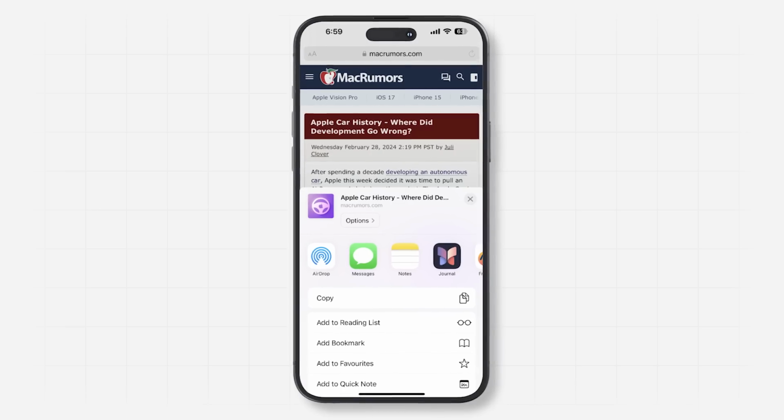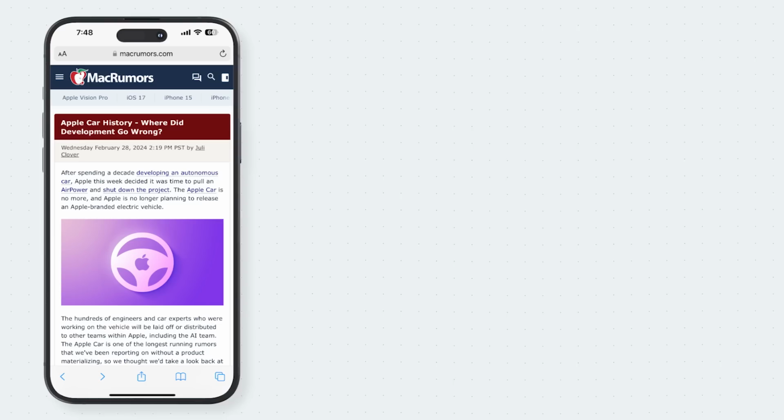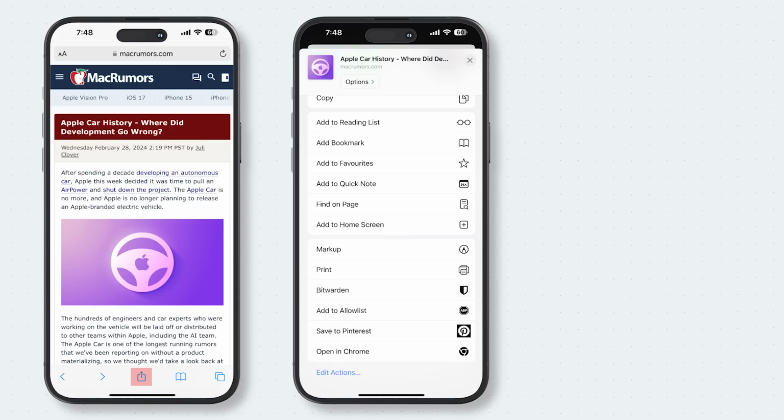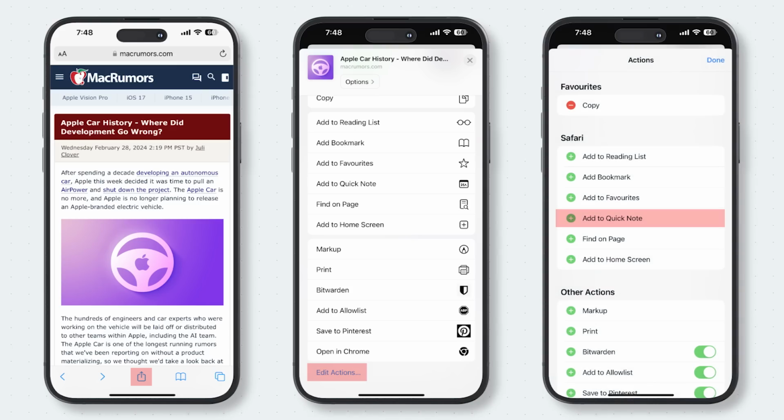And now comes the more powerful option, the Share Sheet option, and here's how it works. Open Safari or any other app that lets you access the Share Sheet and tap on the Share button. Scroll down to the bottom and tap the Edit Actions button. Find the Quick Note action and tap on the green plus button to add it. Tap on Done to save changes. You can now share a web page or an image with Quick Note.